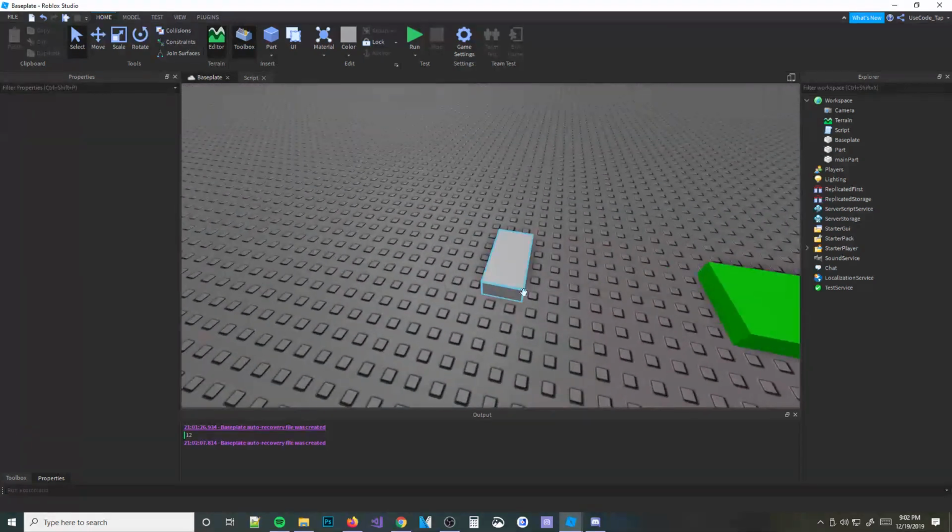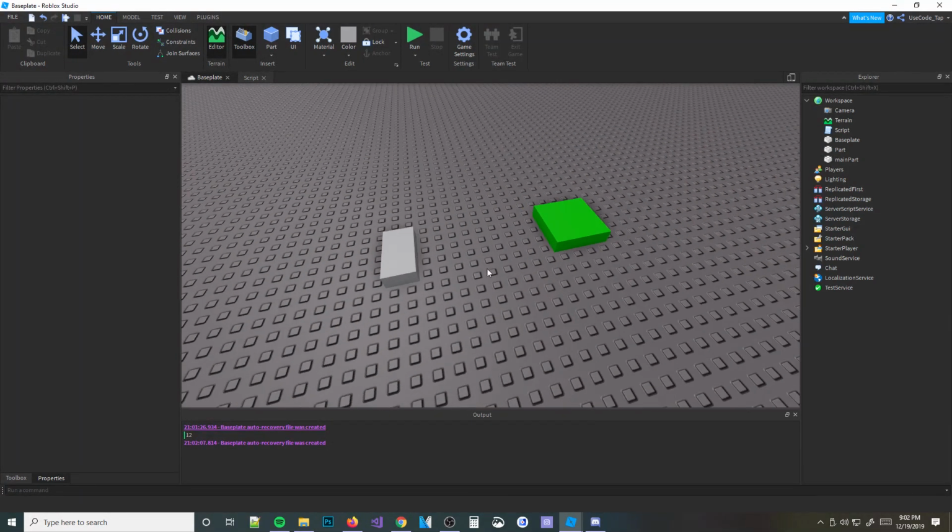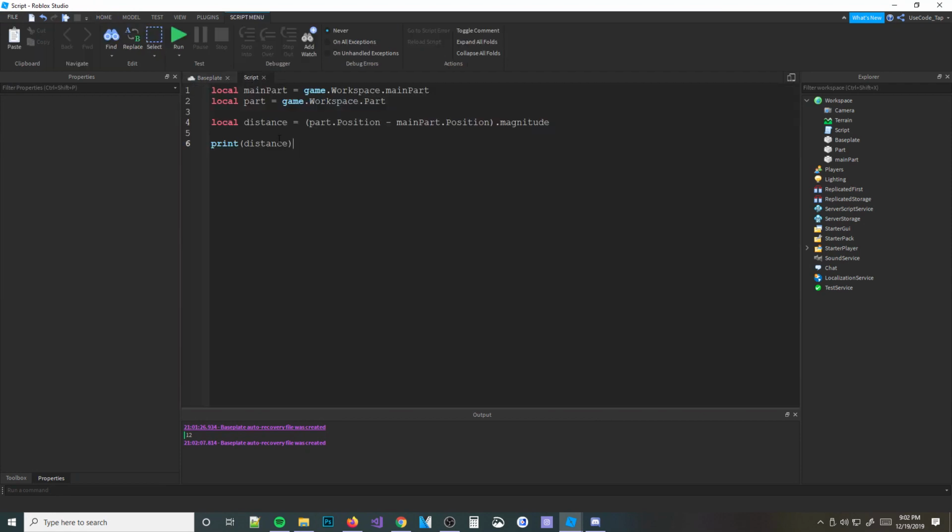I know it doesn't look like 12, and it actually isn't 12 if you just count from edge to edge. But the thing is, the position isn't from edge to edge. You know what I'm saying, right? Hope that makes sense. Anyways, that's pretty much how you do position, or not position, that's how you do magnitude.